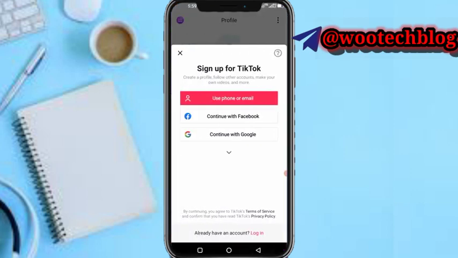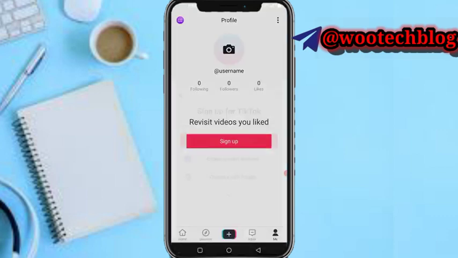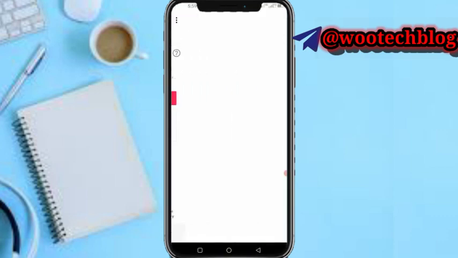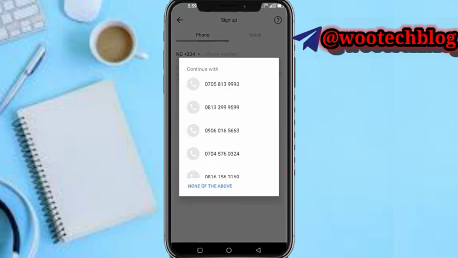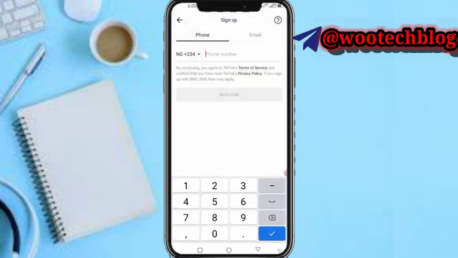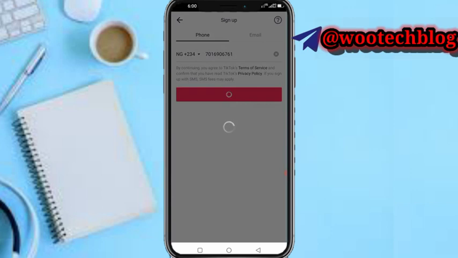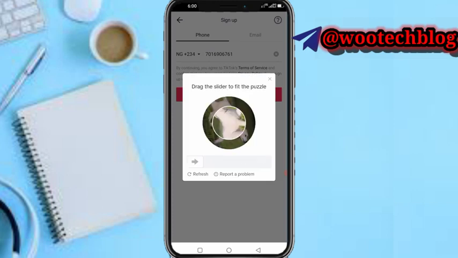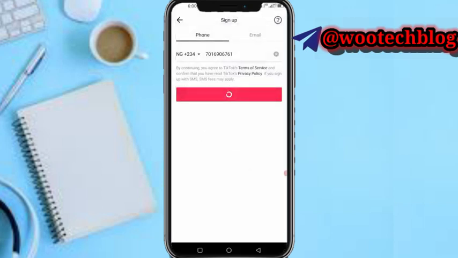After downloading TikTok Lite, tap on the Me section, tap on use phone number or email. Now you need to input your phone number. Let me quickly input my phone number over here. You need to sign up to a new account. Then tap on send code. Now slide the slider and make sure it fits, verification complete.